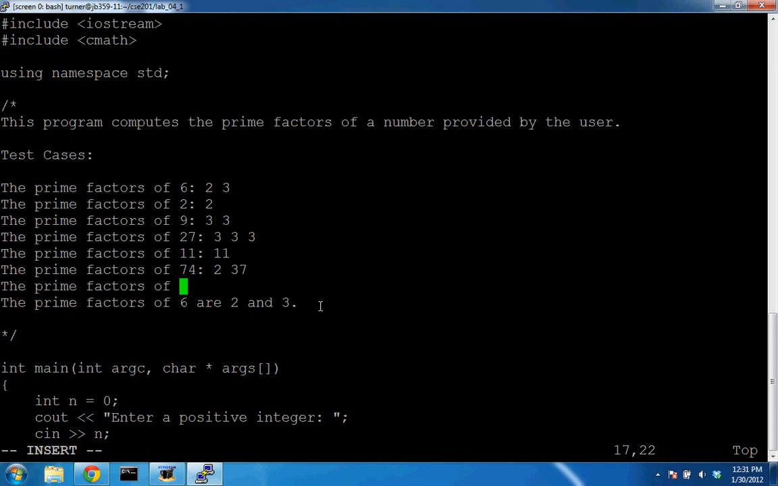How about something with 108? What's 108? 2, that's 54. That's another 2, that's 27. And that's 3, 3, and 3. That's a lot of factors there. Okay, that one should break it, hopefully. And we'll pick another test case in a moment. Let's leave that open.